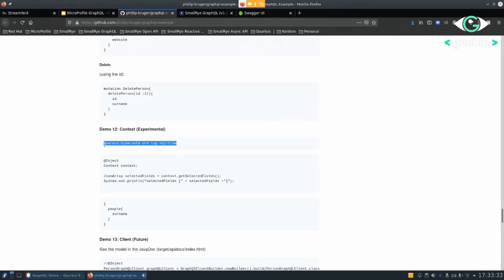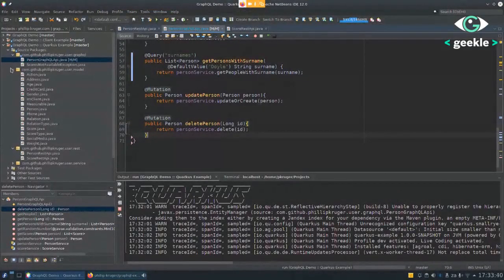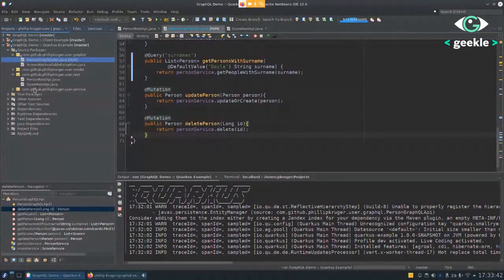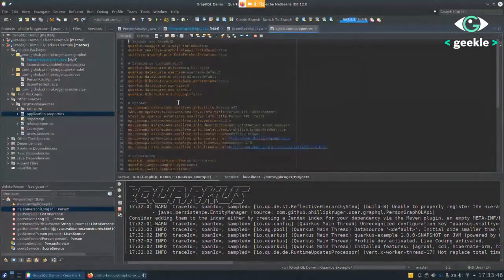Now, the first thing that I'm going to do is I'm going to actually switch on SQL logging so that we can see the SQL that's been generated by JPA. So in Quarkus, to do that, you can configure it here in your application config, and I can just say, let's switch that on. Right.